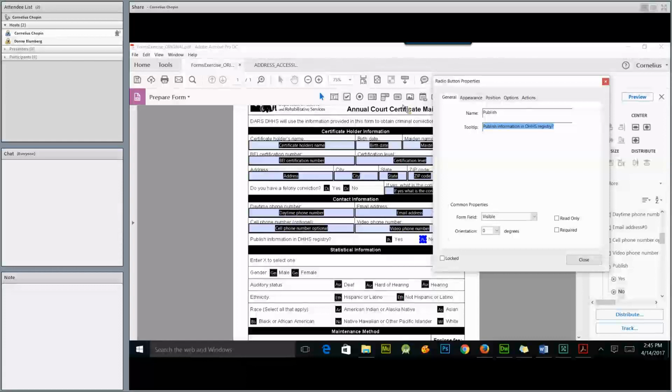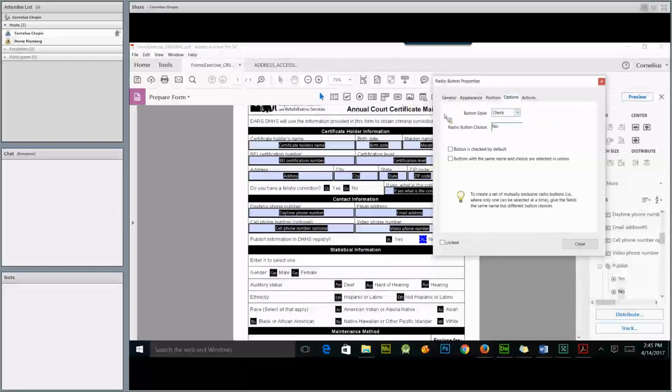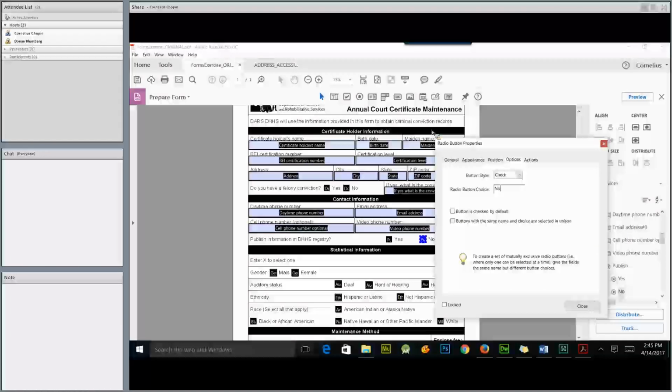Right here, I did a no right here. It was no_2. That's what Adobe had written it as. That's what it came in as, but I cleaned it up and made it N-O because that's the correct word. If you put no_2, that's how it's going to show up, but you don't want it. The screen reader is going to say no underscore two, which is not what you want it to read. You want it to say no or yes. That's the choice for that radio button.